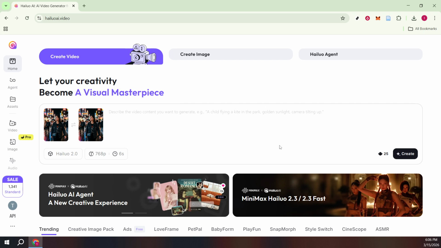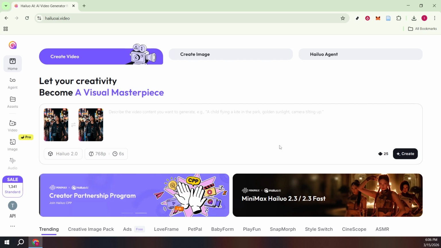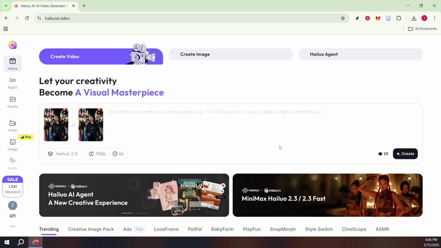When everything looks good, click Create. This sends your images and prompt to the renderer. If the Create button isn't active, double-check that both frames are selected and your prompt isn't empty. A stable internet connection helps prevent timeouts during upload.